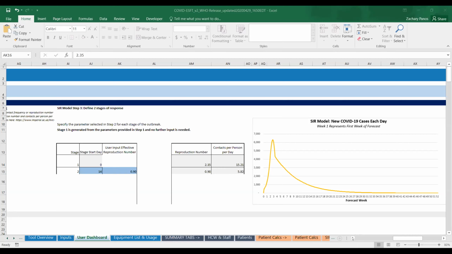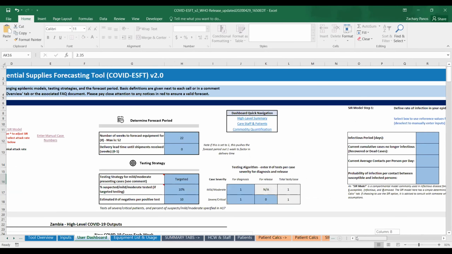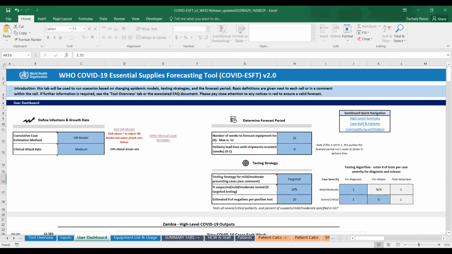So once all of this has been set, the user can come back to the left of this tab. And I'll turn it back over to Zach to proceed to show you some of the outputs and the generated graphs and results from the tool.